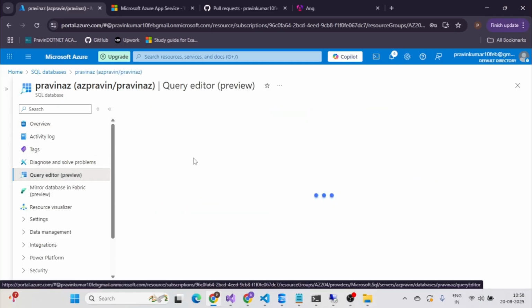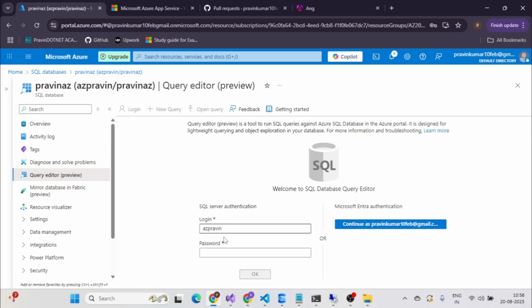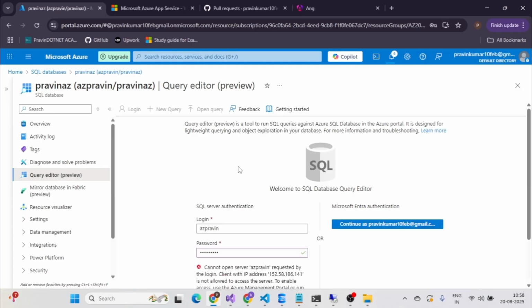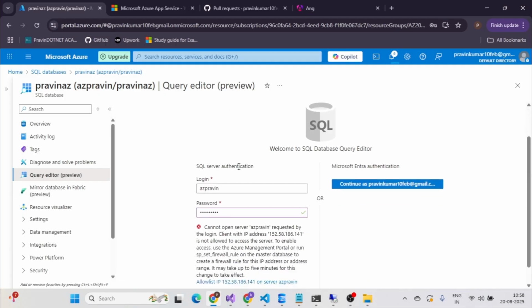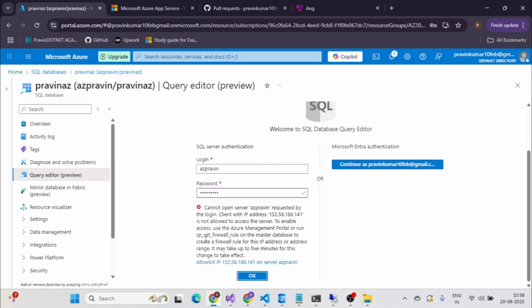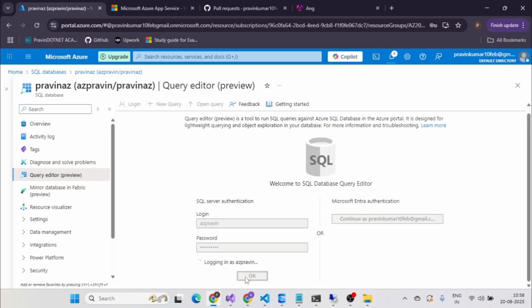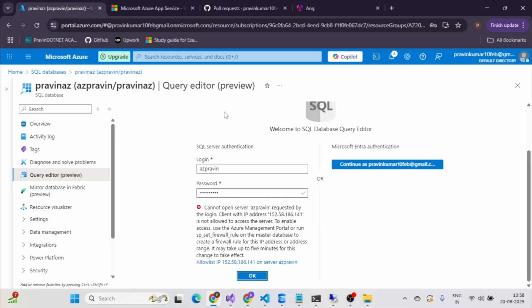The important thing is the query editor. Here you can create a new table, a stored procedure, and anything you want. I put in a password and click on OK. I am facing some issue, cannot open the server. It says it is prevented by the login client, so I need to go and check the firewall.